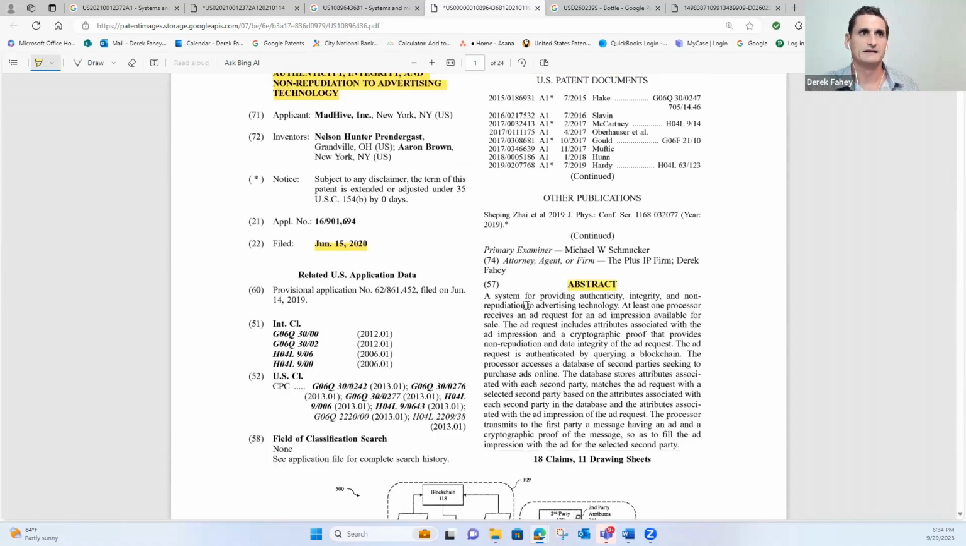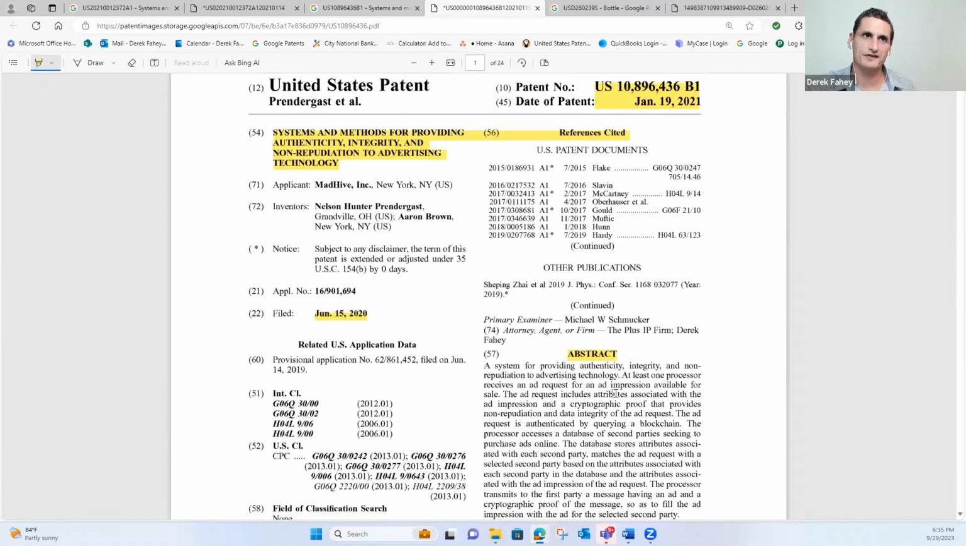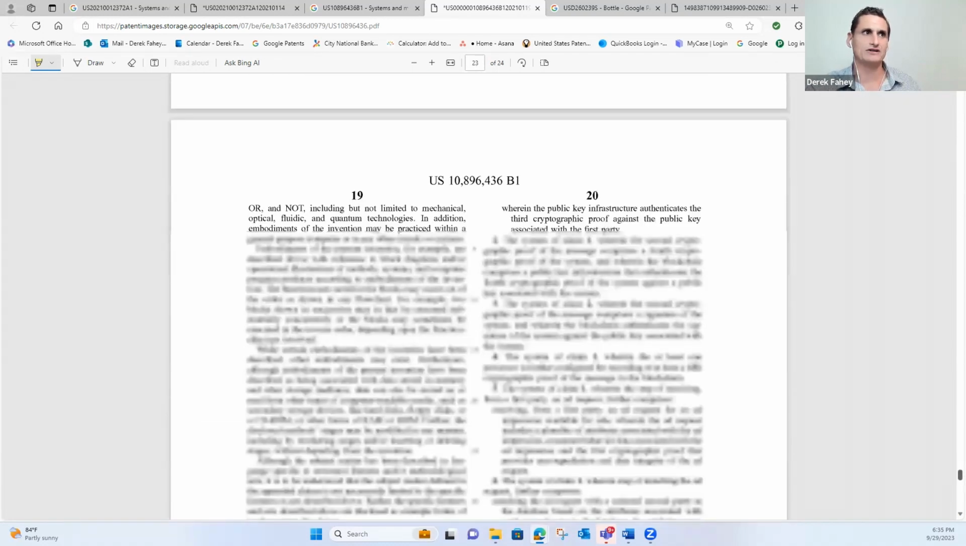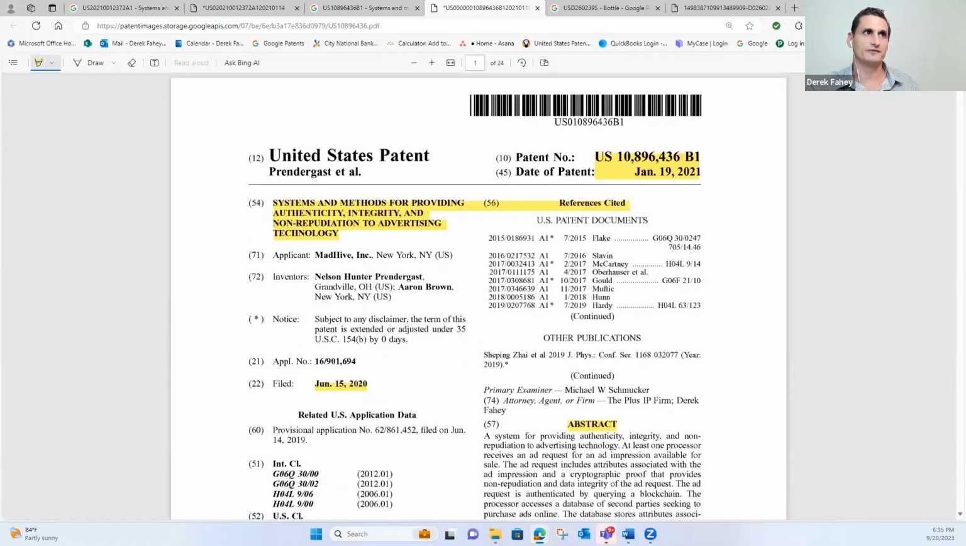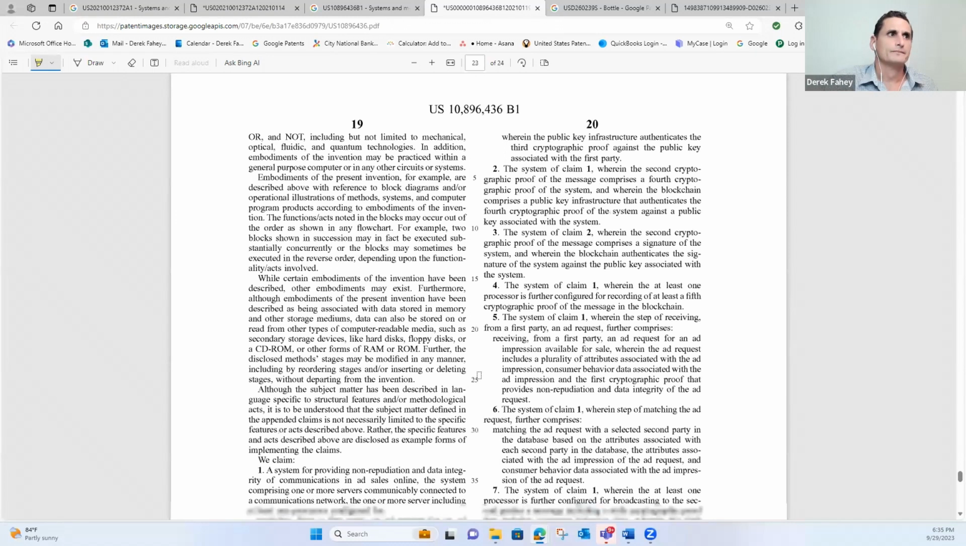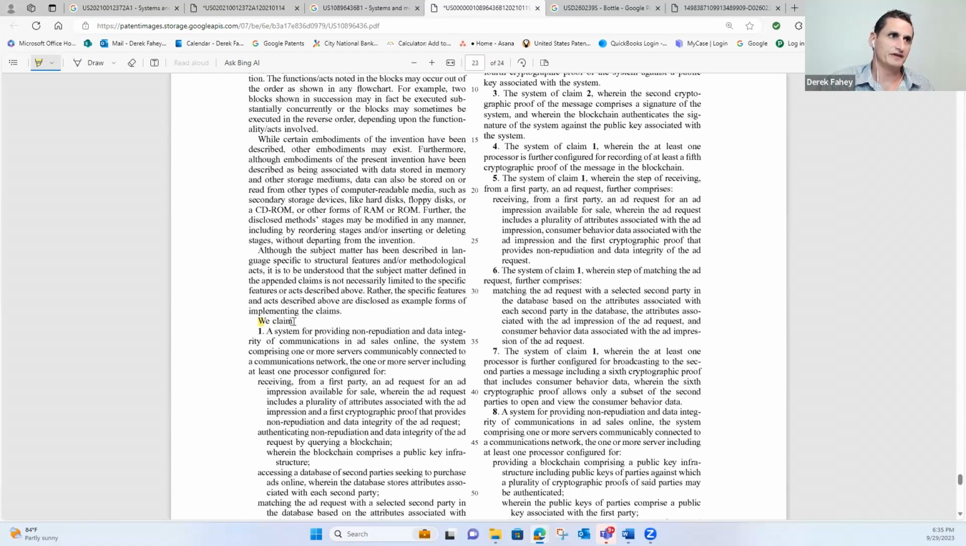The abstract generally tells me what the concept is. It talks about blockchain, advertising requests and sending messages. And then once I say, okay, this is something I really want to read more about, if I'm looking at an infringement analysis, I will go to the last section of the application. So here's the first page. I'm going to go all the way down to the end of the section, and you'll see the claim section.